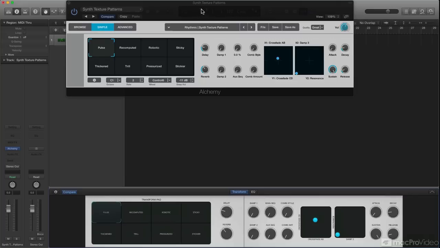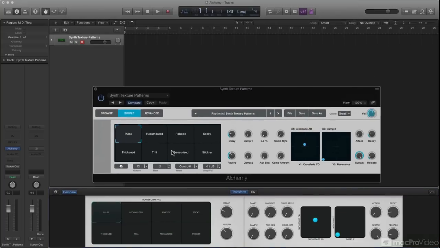Okay. So basically simple mode and your smart controls are pretty much going to work the same. So now that we played around in the transform pad, we need to get to our advanced settings where the real dirty work gets done.